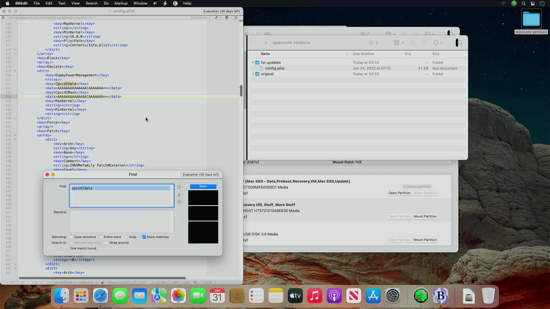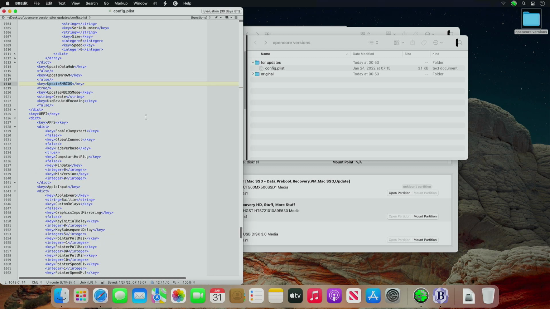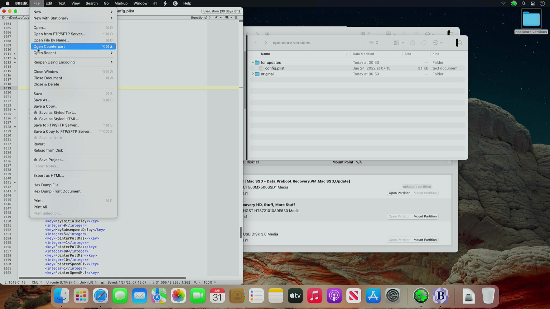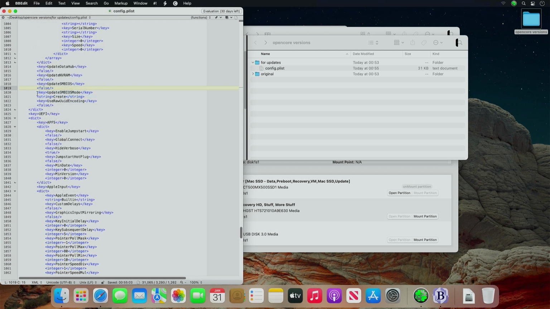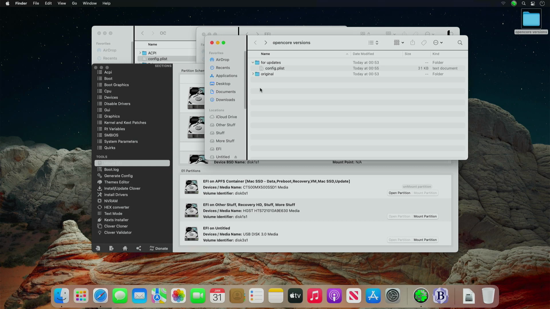Next, we do a search for update SM BIOS. And we'll end up here. And what we have to do is change the true to false. And that's it. Make sure you save the file and close BBEdit. So what you have now is the original config plist and the for updates config plist.